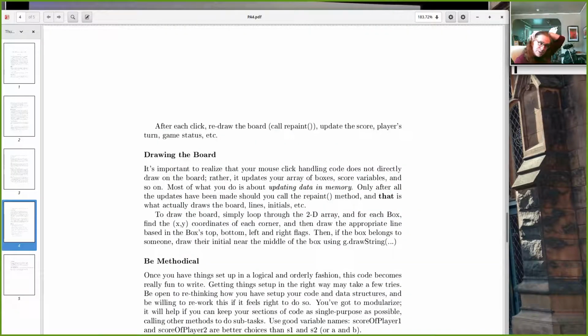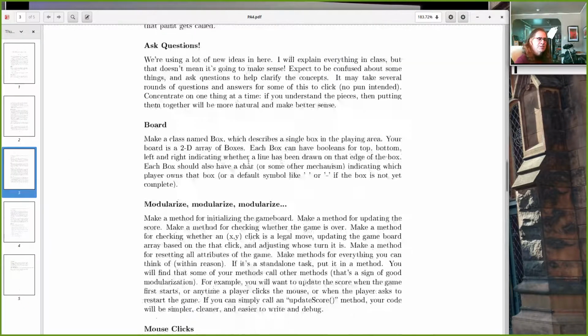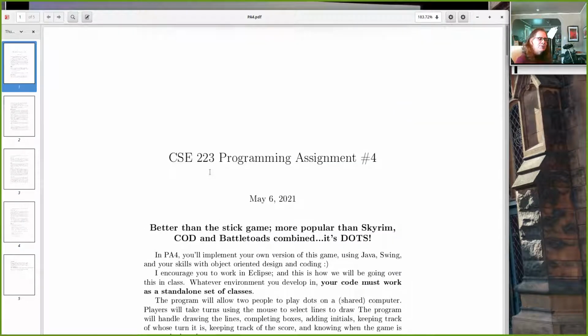So PA3 is history, and we are on to PA4. So let me talk you through this assignment. Let me show you a sample execution of it, and then we'll talk about the assignment details, and then we'll start digging into the coding aspects related to making this work.